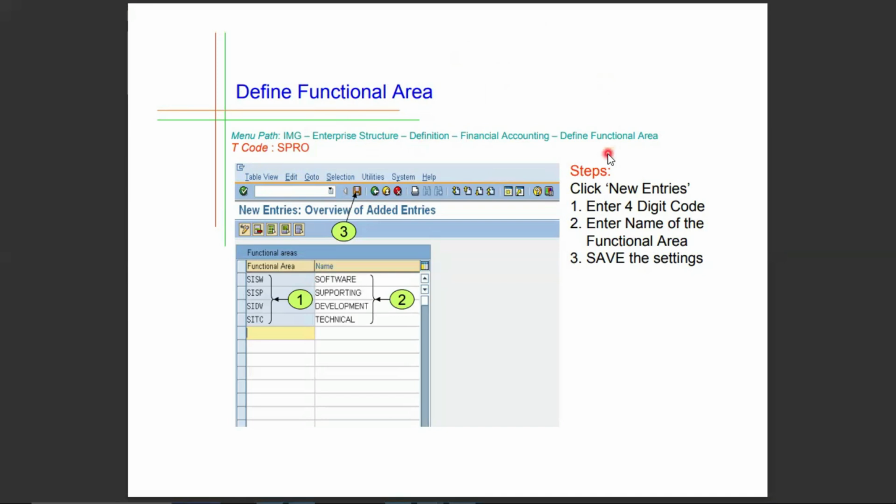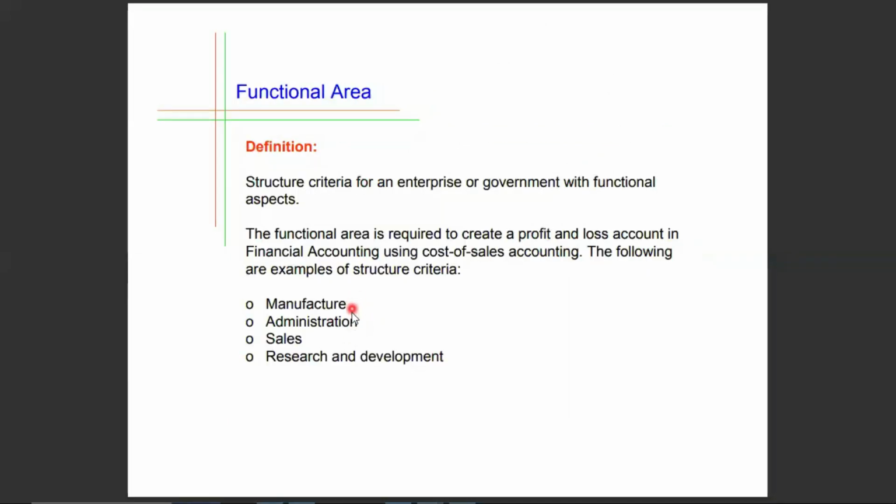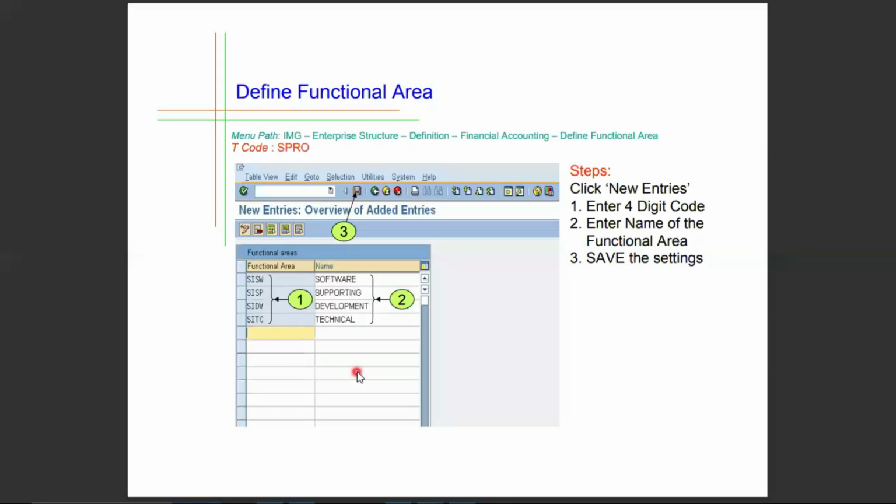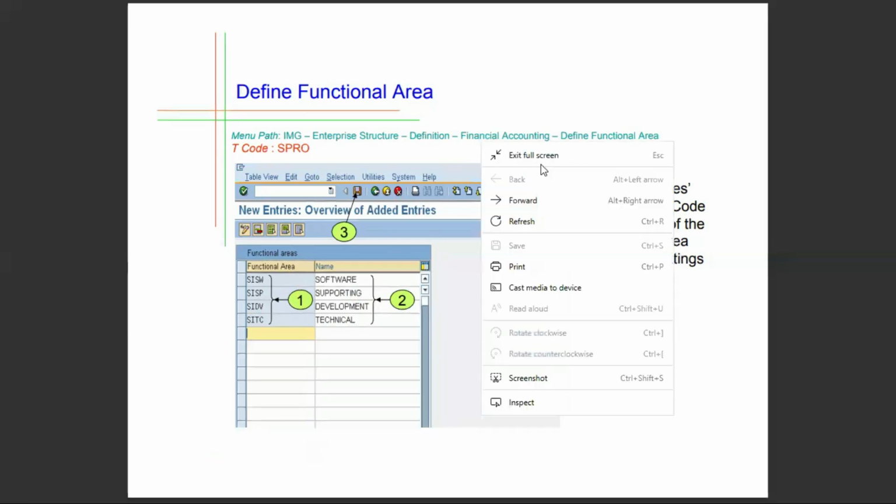Correct? So basically, remember that a functional area is nothing but the actual functional departments in your business. It can be a manufacturing department, administration, sales department, and research and development, or you can take it like this also: software, supporting, development, technical. Again, you can use a 4-digit code for defining that functional area, right? And you can save it.